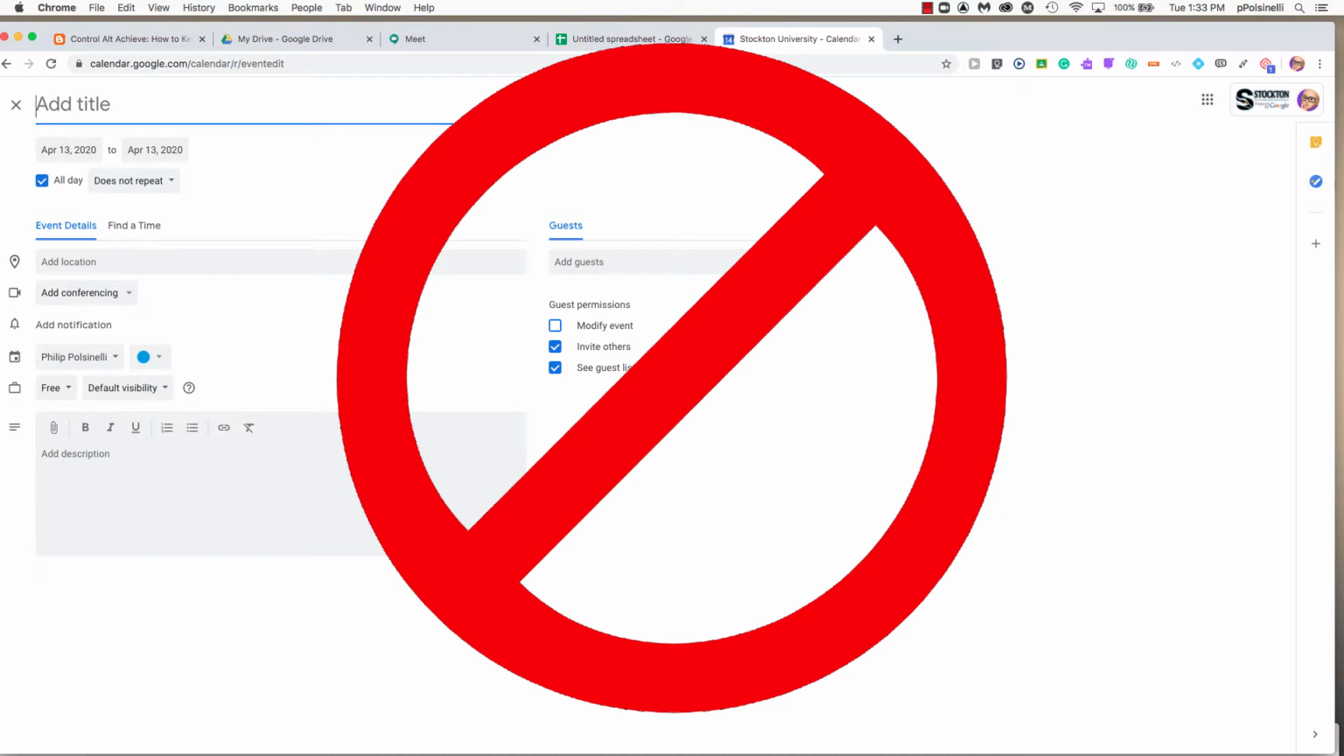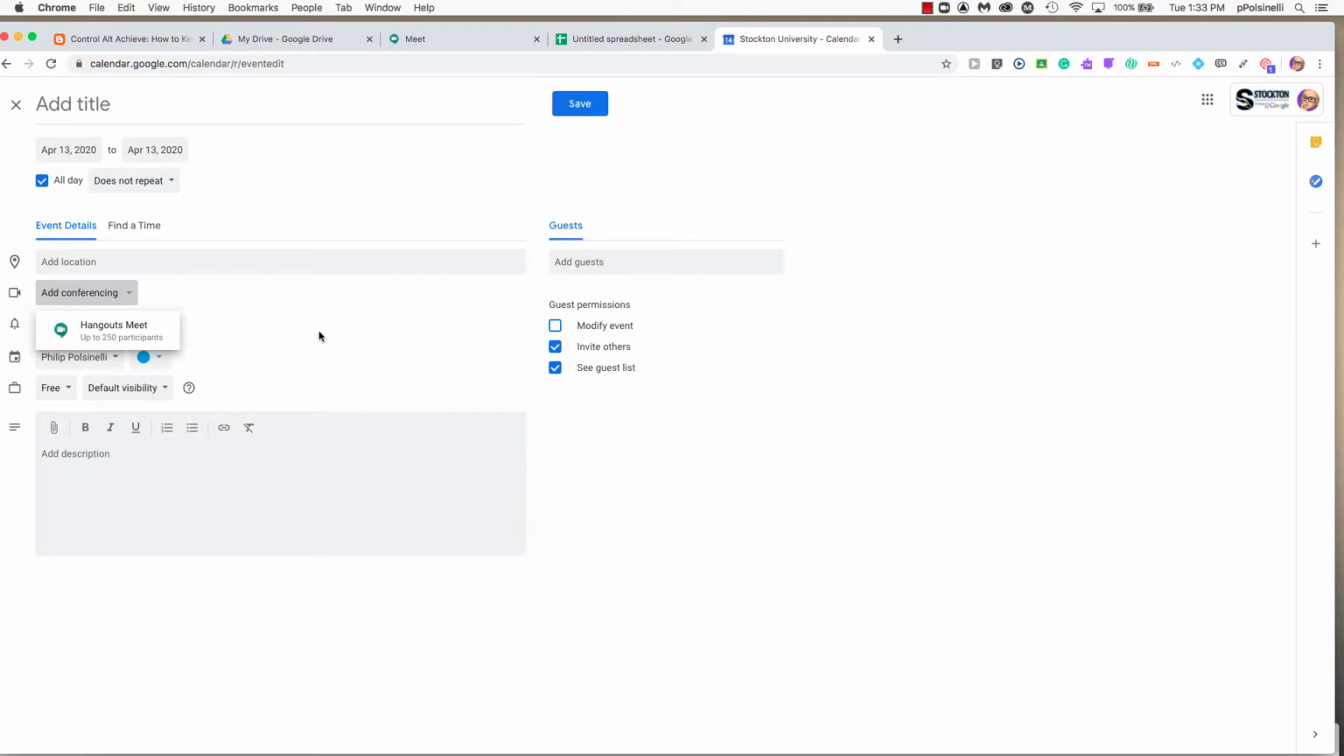Okay, while this first option is a wonderful one for a number of reasons, we can't really use the add meeting into a calendar option, which of course would entail, when you're scheduling something within your Google Calendar, going and selecting Hangouts Meet. We're not going to be able to use that one. So I'm going to close that out.